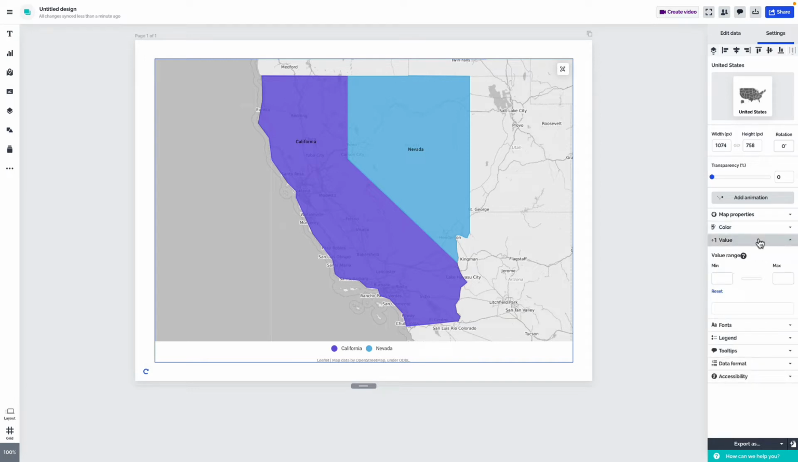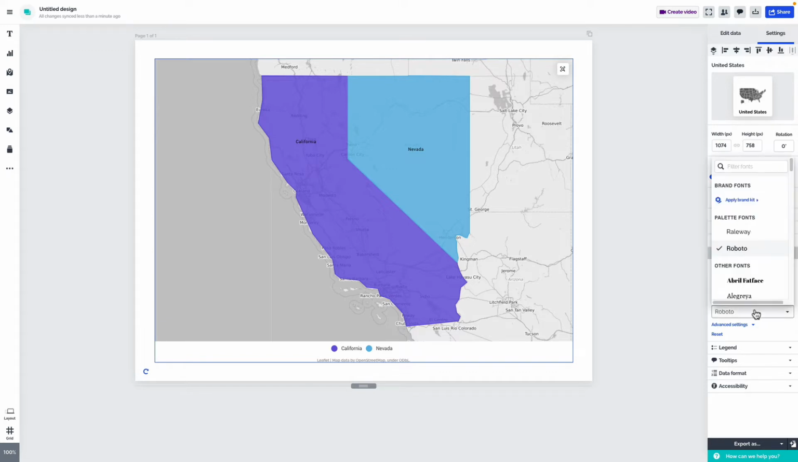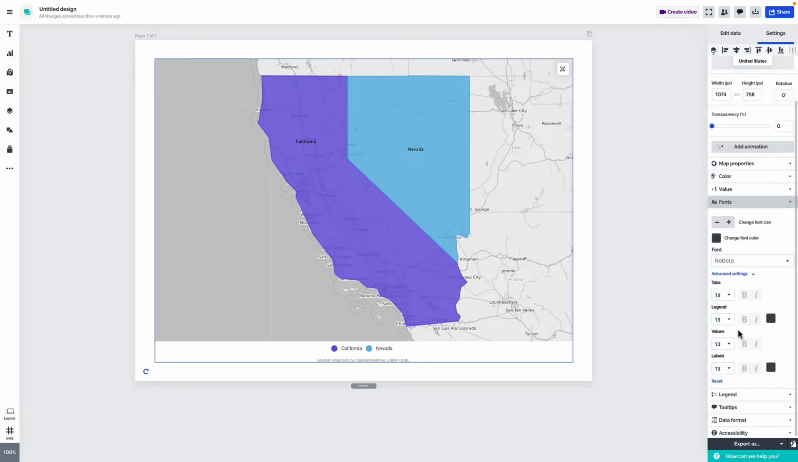Under the value tab, you can set the value range for your map, and this can come in handy if you have several tabs and you're comparing maps between one another. Then we have the fonts tab, where we can change the font size as well as the font color. Here in the drop-down, we can change the font itself. And if we select advanced settings, we can adjust some specific text items. For example, we could increase the size of the labels. And let's also make them bold and italicize them. So there we go. And you can also make the legend larger, for example.